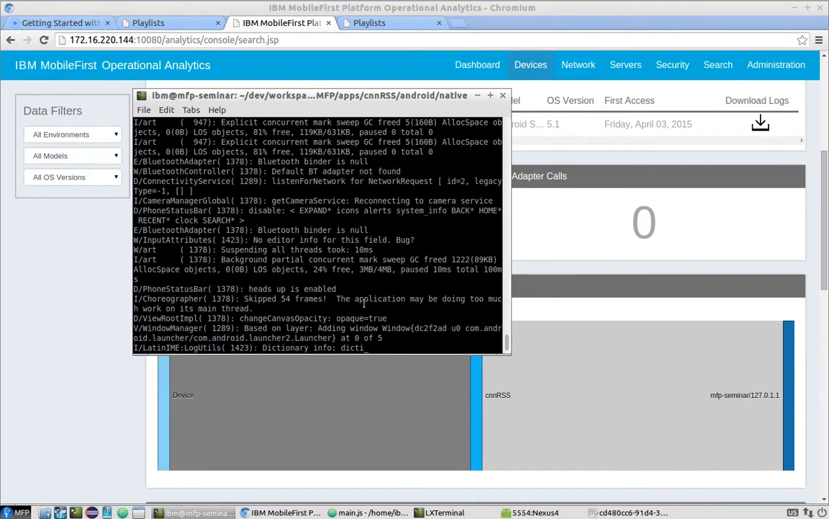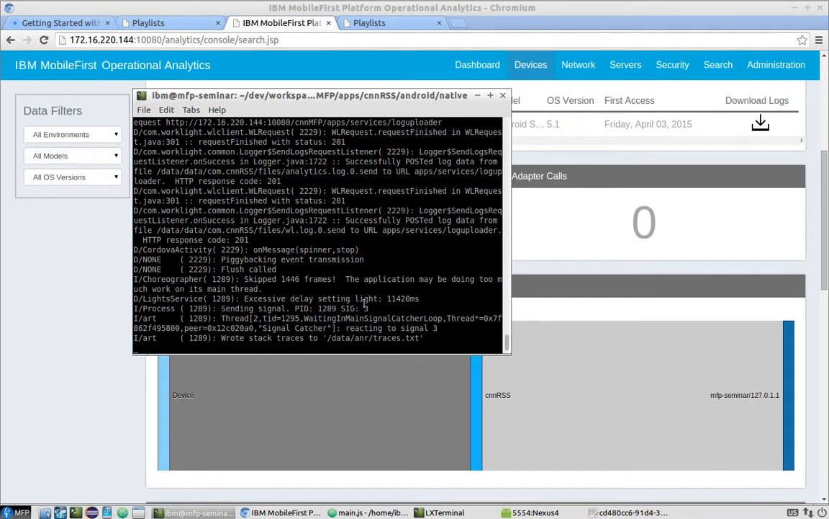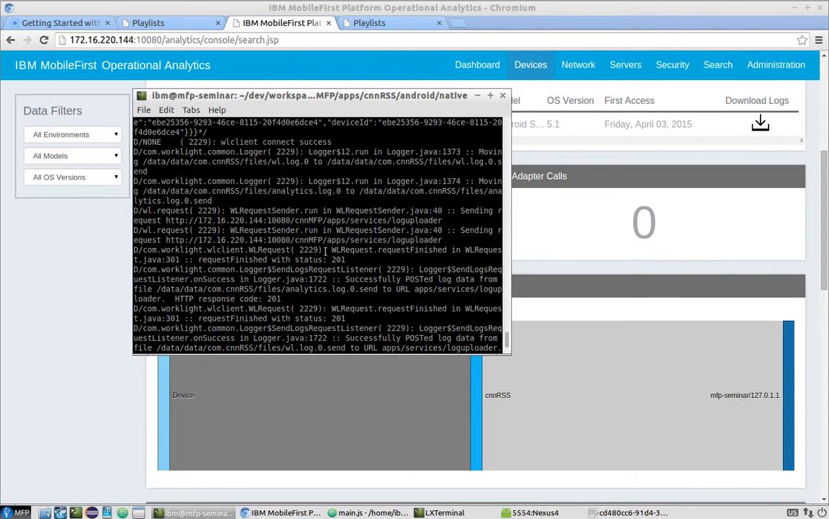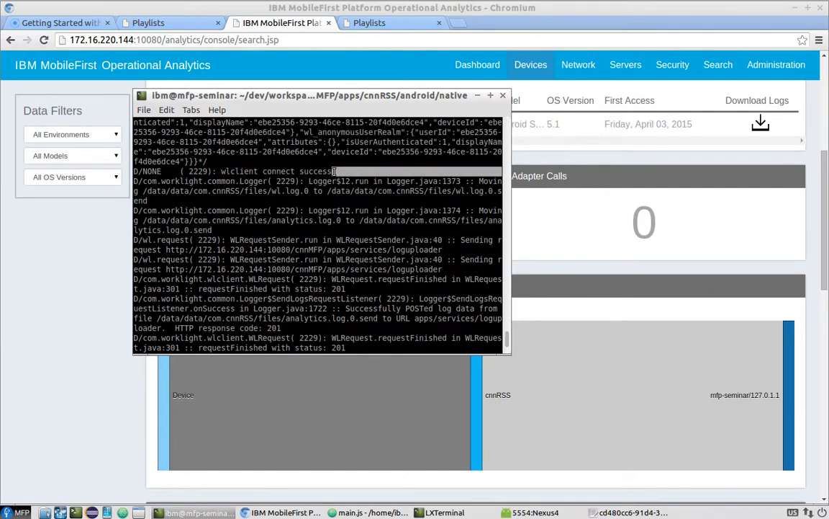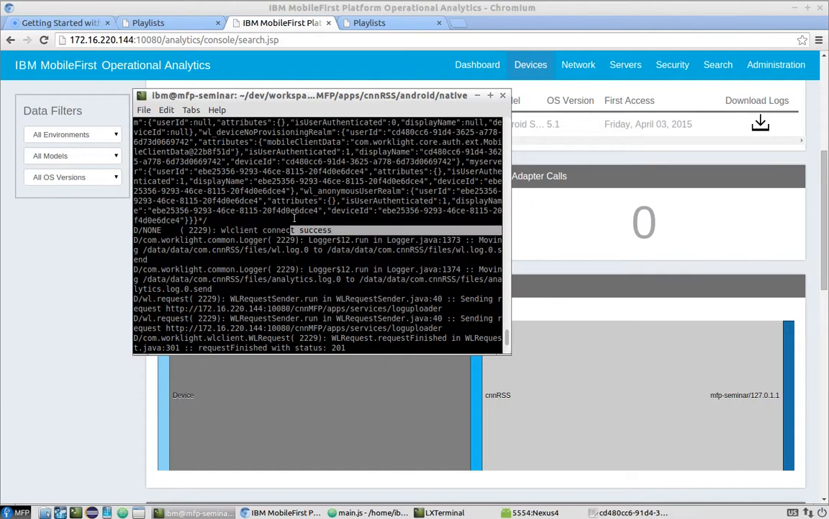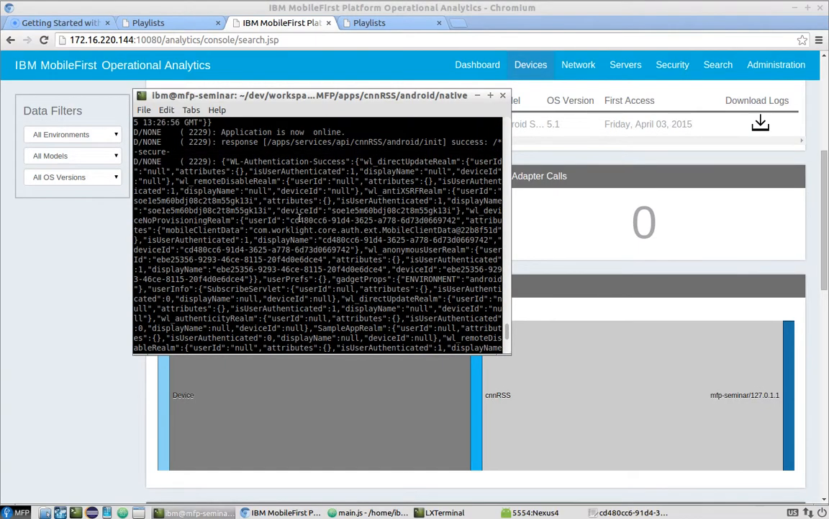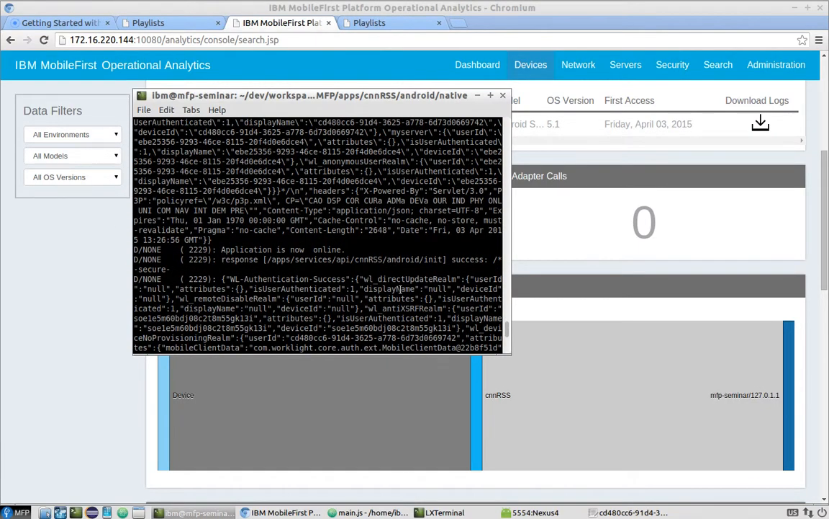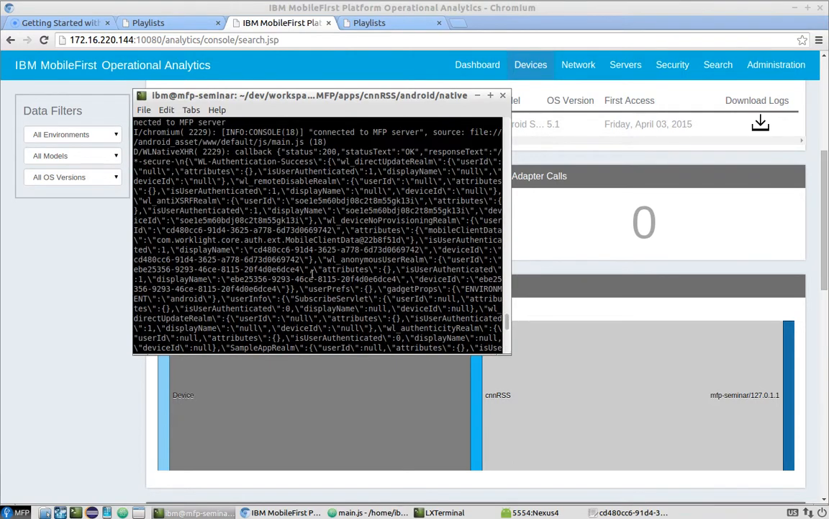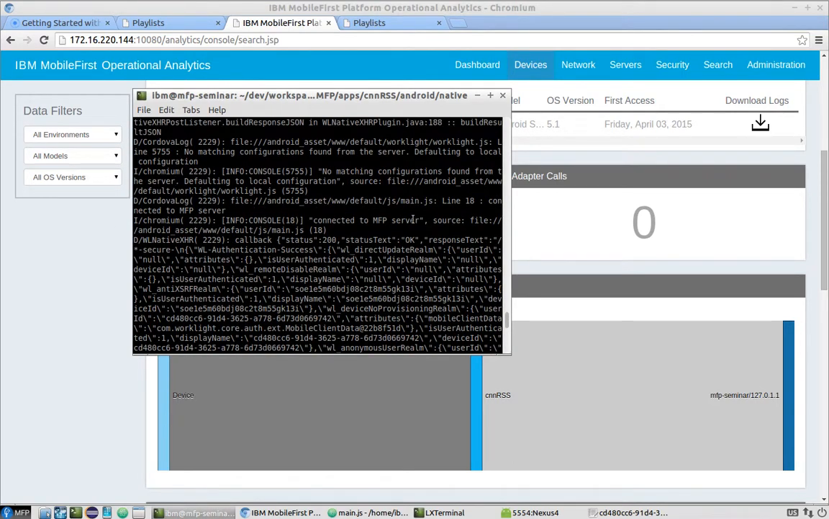So these are the logs that are actually gathered from a device, and basically they are collecting all the information from a device. For example, you can also see things like web client connect success, and you see the responses from the server side, so authentication. And actually this is our line that we wrote, connected to MFP server, as you remember.